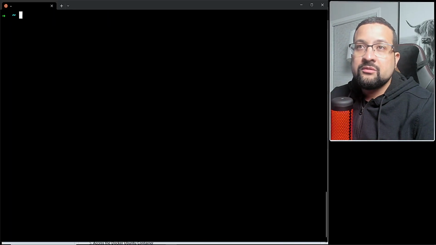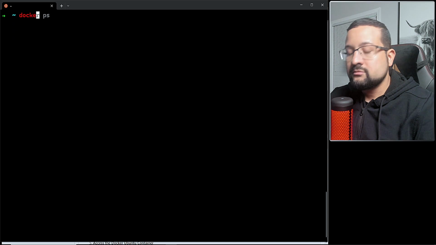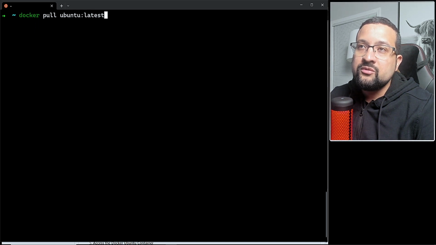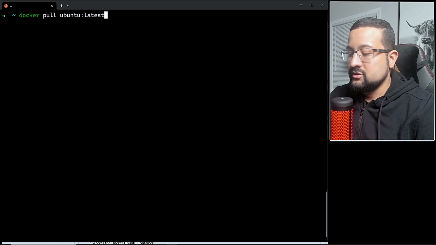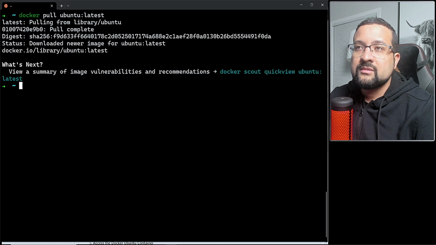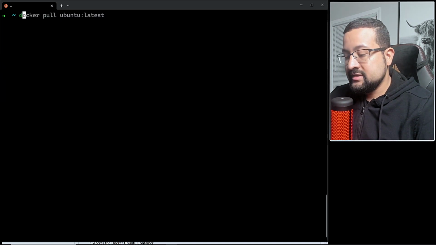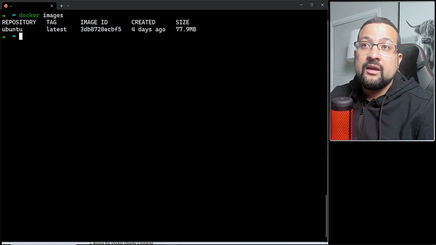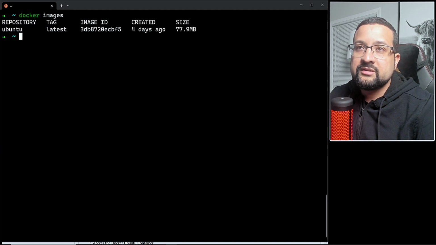In the terminal, you need to type docker pull, and I want the latest image for Ubuntu, so I put ubuntu:latest. Enter, and it will download the image for us. Okay, it downloaded the image. Let's see if the image is on my computer. Type docker images, and you can see you have the Ubuntu latest.